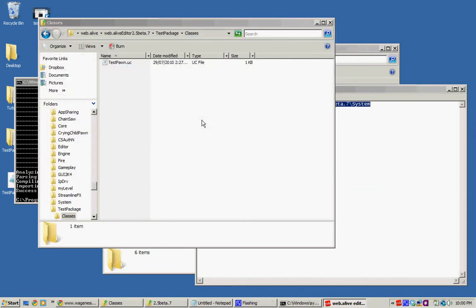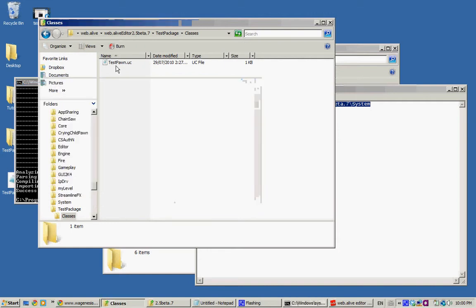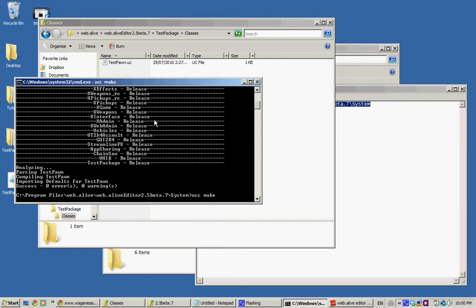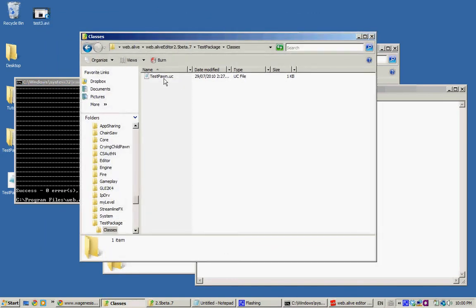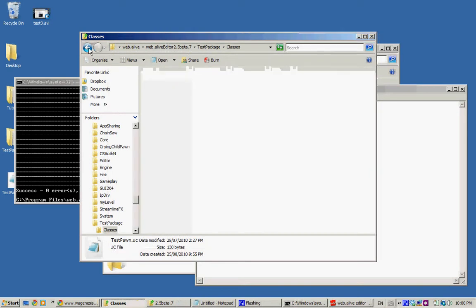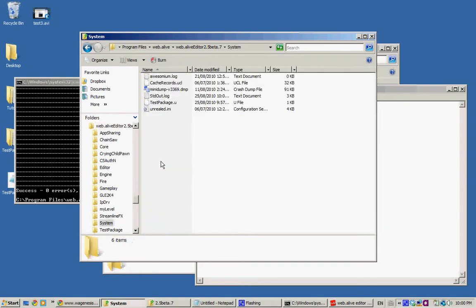If you ever need to make changes to a script, you'll have to run UCC make once again. But if you do so, it won't recognize that a change has been made, and it won't compile unless you delete the class that it creates by compiling it. So if you come into your class and you make any change in here, and you want to recompile it, you first have to go back to this directory, which was the root of the test packages folder, and open up the system directory from here.